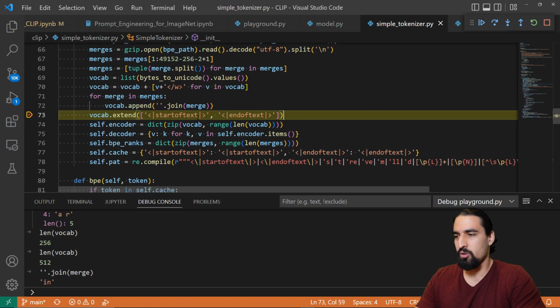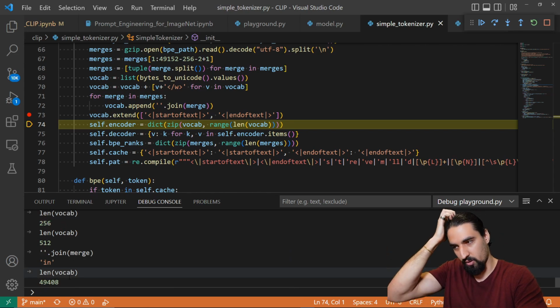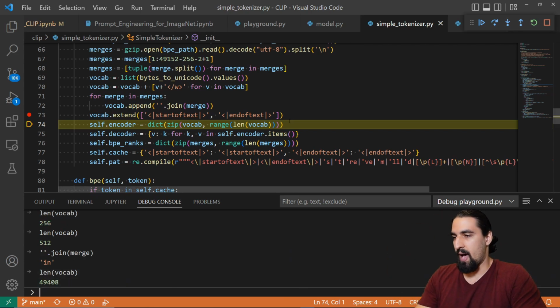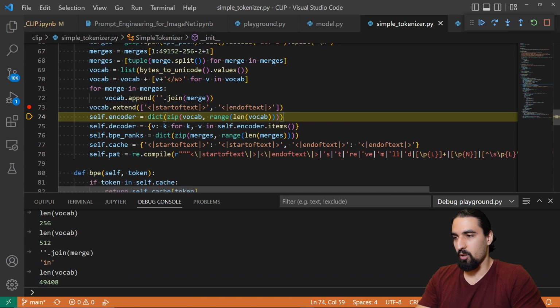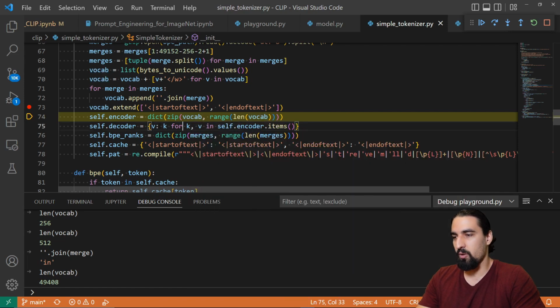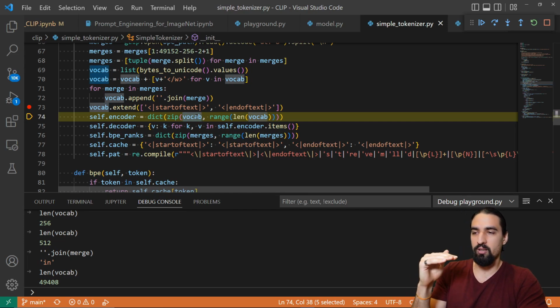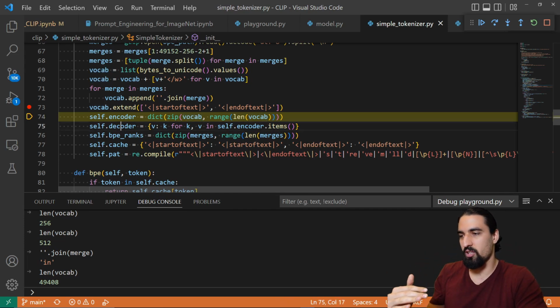So we extend with these two special tokens, start of text and end of text. That's like start-of-sentence, end-of-sentence tokens. If I add all of that, now we have a pretty big vocab, I think it's 49,408. That's it. Now we form the encoder by zipping those tokens from the vocab with the associated indices, and we do the decoder. The encoder converts from a token into an int, and the decoder does it from int into the token.